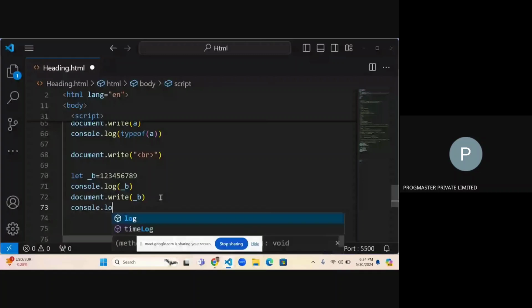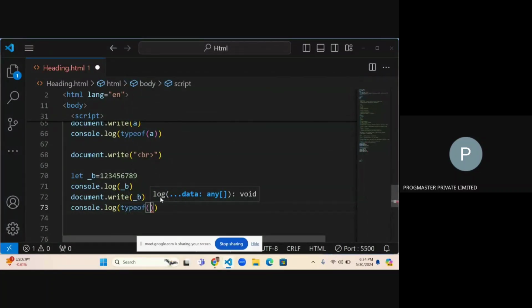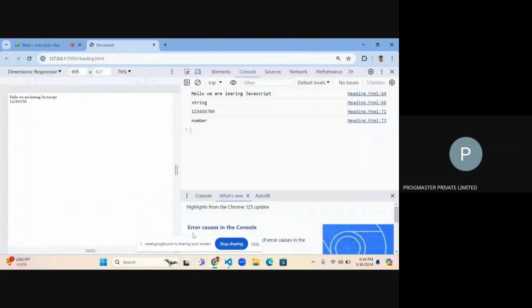Now we have to check the data type. Using the typeof function, we can check the data type. Underscore b is a variable name, and the data is in that variable. Save it and check your output. This is a number data type. This is a string data type. Clear?